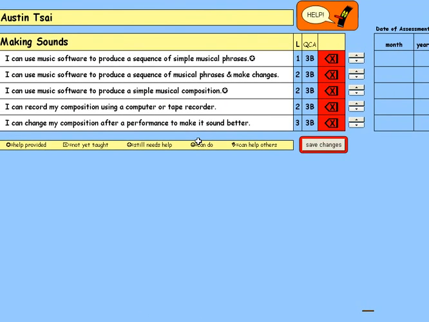As you did before, click on Save Changes, and it's done. That's the end of hyperlinking to your portfolio.